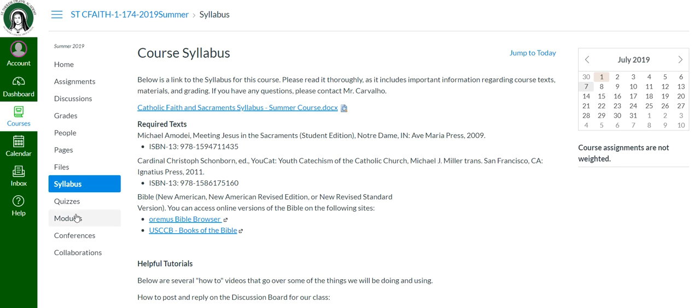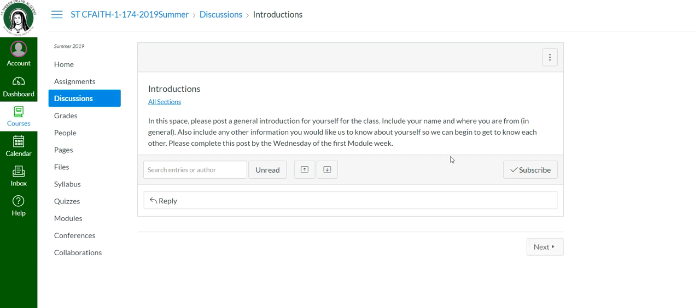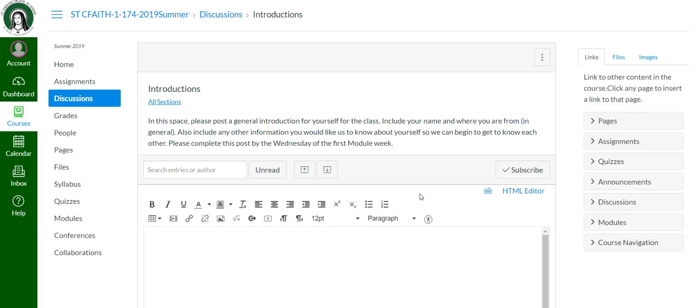To access your modules, you'll go to the module tab here, and whenever something is published or ready to go, you'll see it here. So the first thing to do is an introduction. It's basically a general introduction about yourself, and I will then post one so you know about myself, and you can just click here in the reply. And that little tutorial on how to post will show you how to do that.